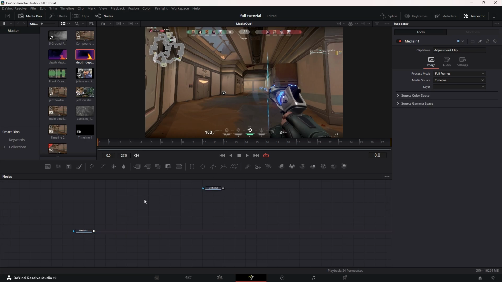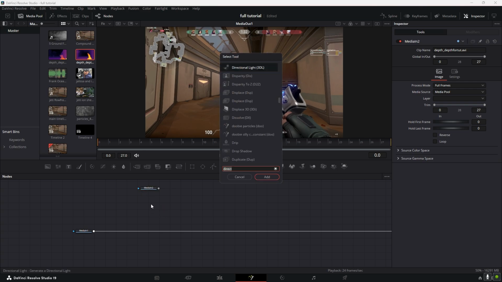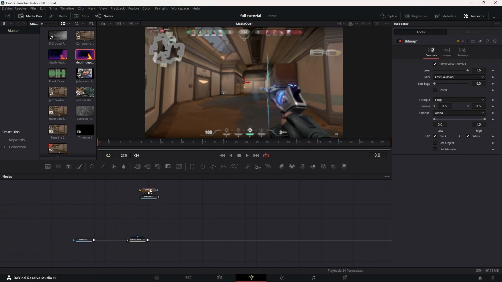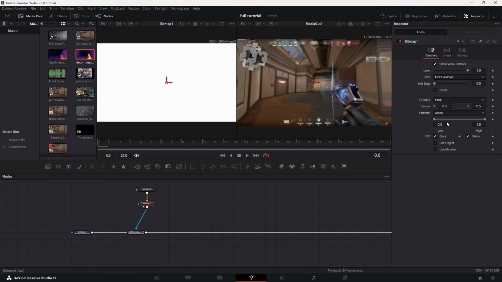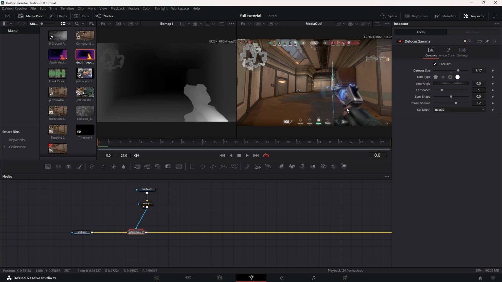Now we're just gonna do some very light work. I'm gonna show you guys how to do depth, but I'm probably not the person to ask for it. So you can add a defocus gamma if you want to blur the back. You're going to plug this into a bitmap, into the yellow arrow, and drag this into the blue arrow. I like to have these two windows open. Set this to luminance, and you can see it gets blurrier the closer that it is.